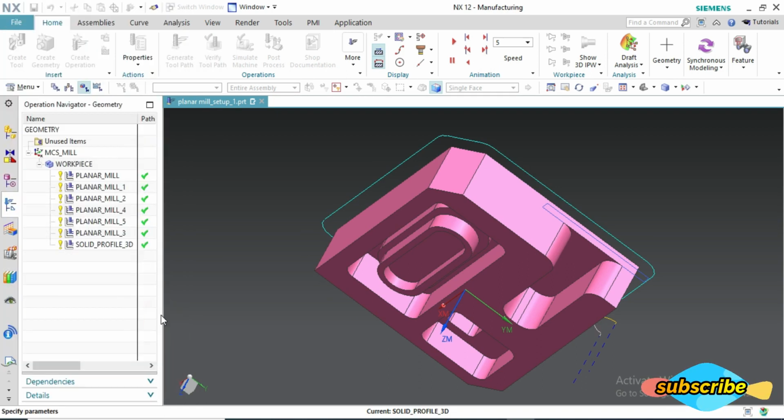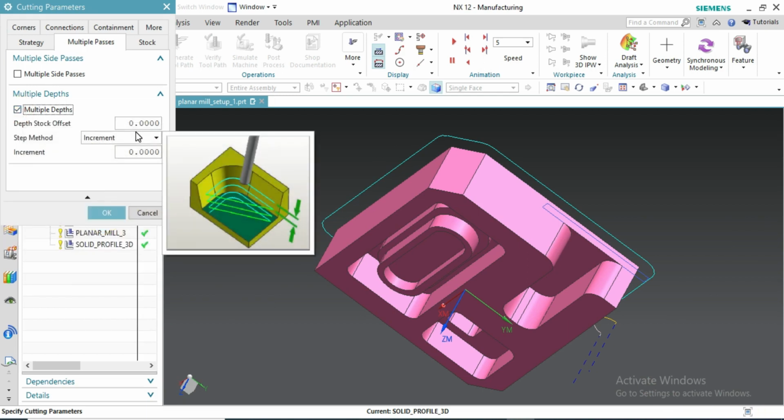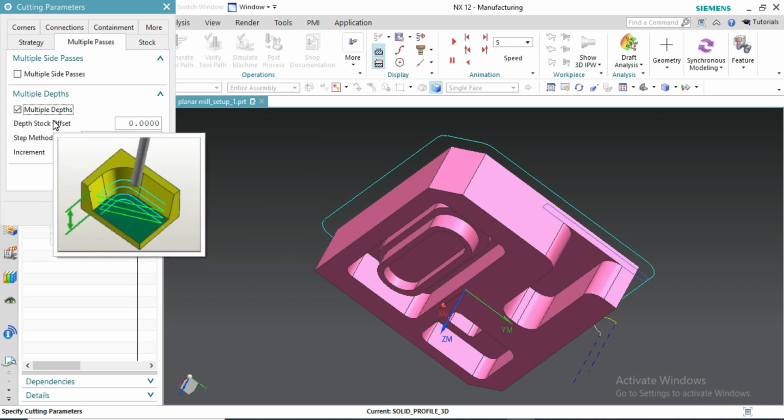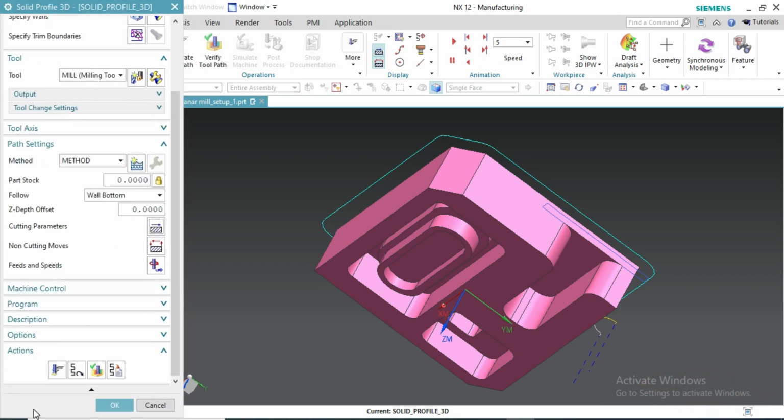If I want multiple operations, just go for multiple passes in the cut parameters as per the depth if you required. Increment should be 1 mm, stock should be 45 to 50. You just take 50, it's okay. Click to generate operation.